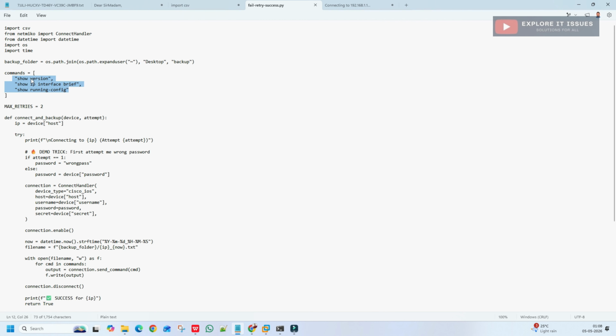So we have added here the 3 commands: show version, show ip interface brief and show running configuration. As per your real infrastructure, you can add multiple commands here and get the information automatically by the Python script, correct? And the fourth one is the maximum retries, which I am using. We are using the retry script here. The attempts are 2, so it runs two attempts in this script.